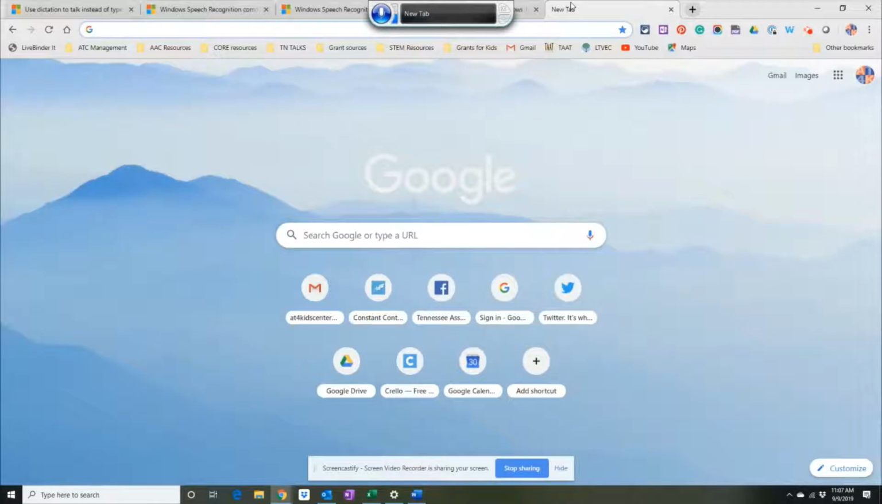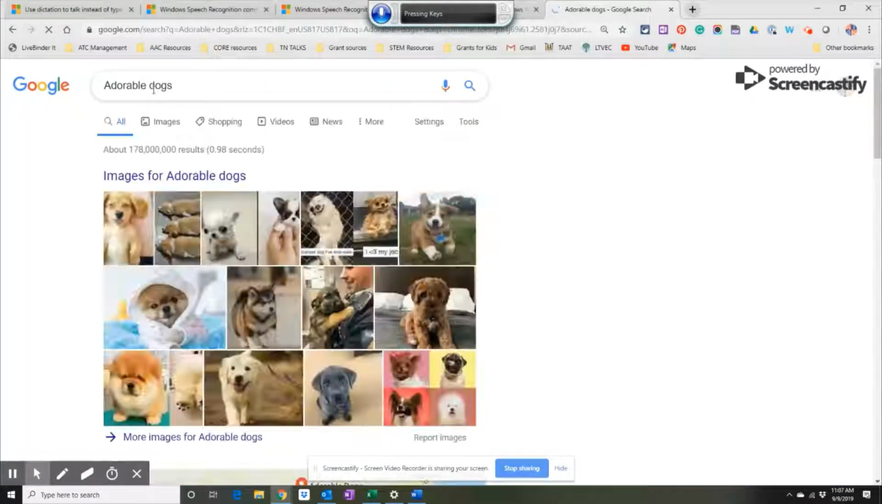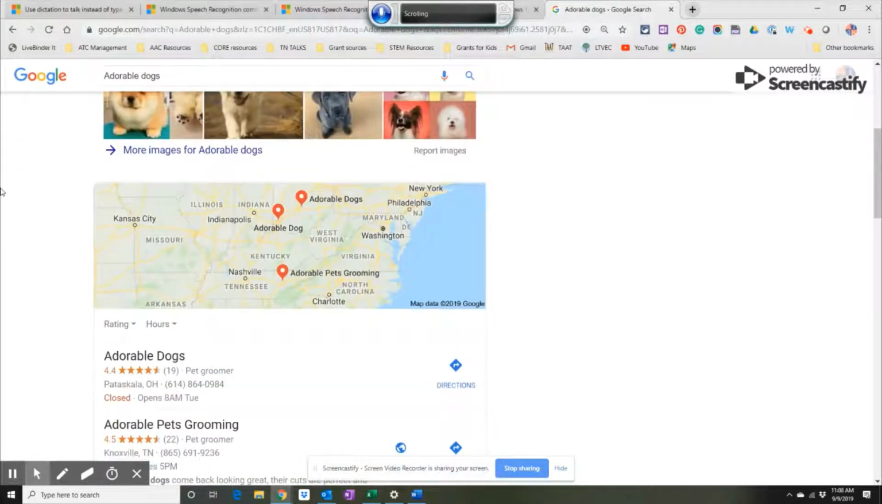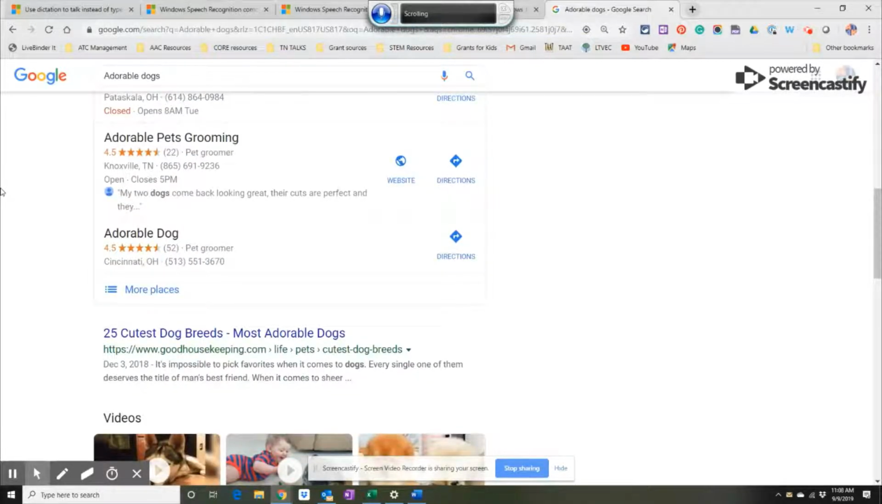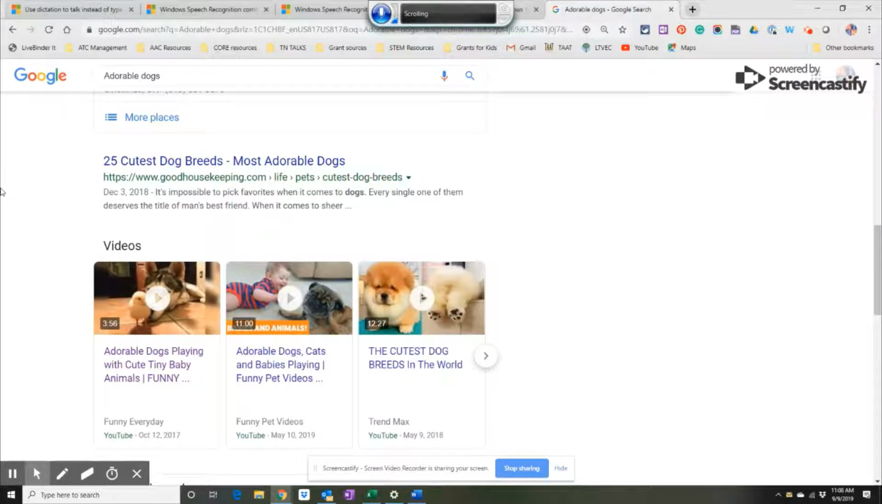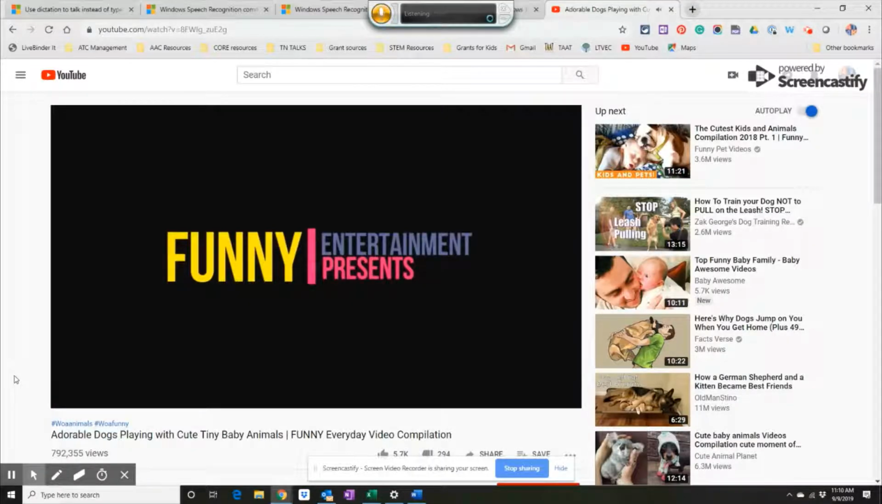New tab, adorable dogs. Insert, press enter. Scroll down, scroll down, scroll down, scroll down, scroll down. Adorable dogs playing with cute tiny baby animals. Mute, mute.